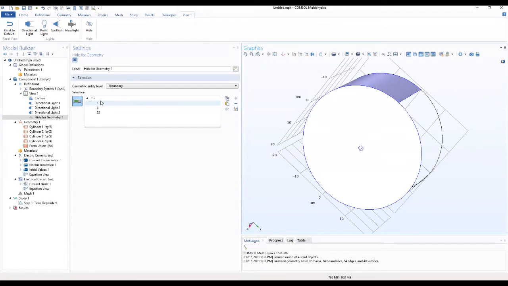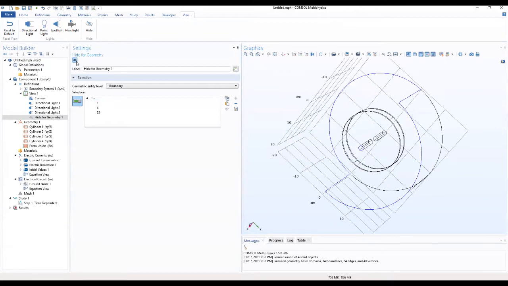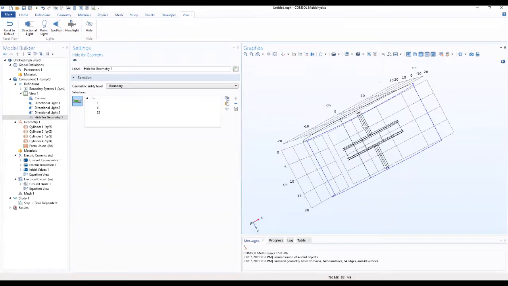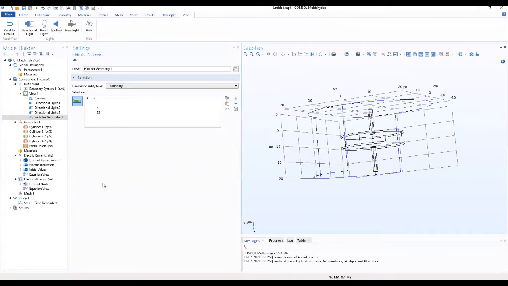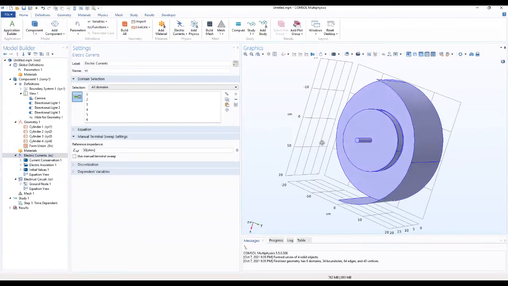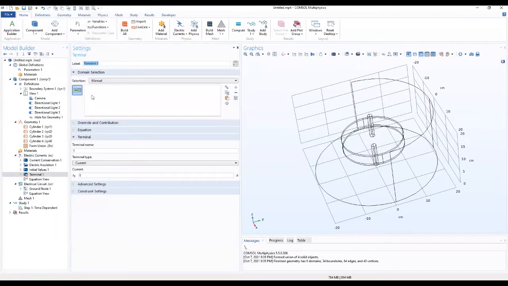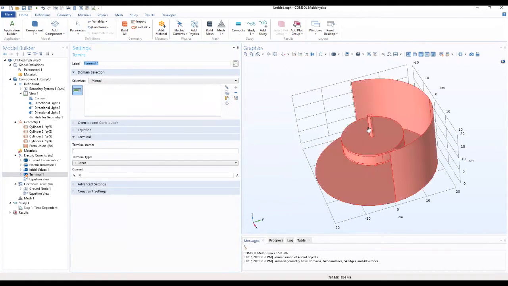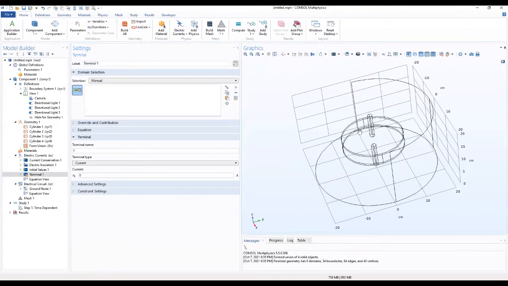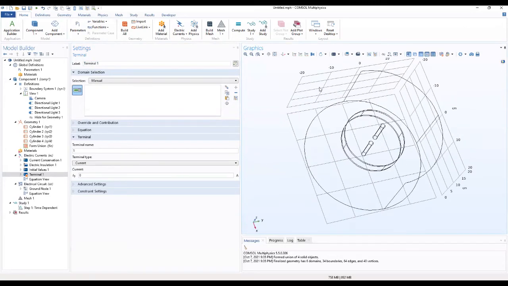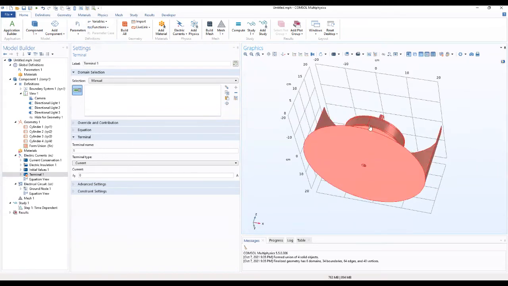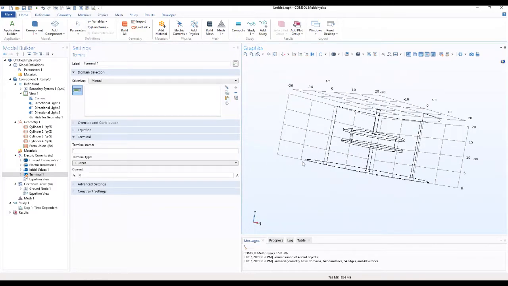And as you click, you can see that it has hidden those sections. So we go to electric current, and we add the terminal. I want to add a terminal quickly. This terminal, I'll be selecting section 4, 6, not 1. It's quite difficult to select them sometimes.